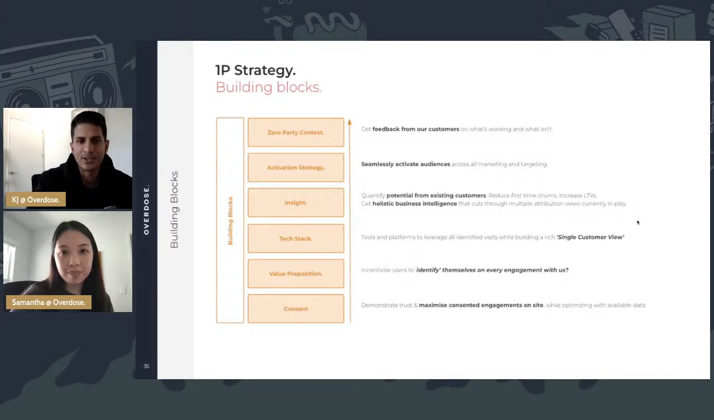So that's the activation strategy layer. In summary, it is, have you thought about how you're going to use all of that insight that you have from all of the awesome first party data that you've been collecting, and make sure that you can orchestrate it across multiple channels in full sync. That brings us to the last building block, which is zero party context.